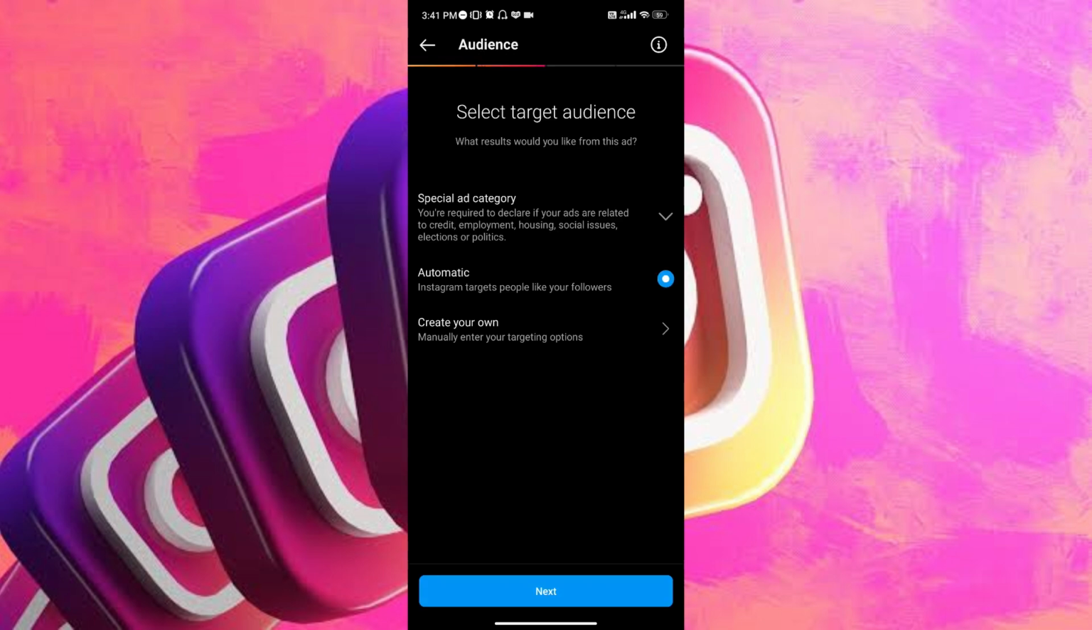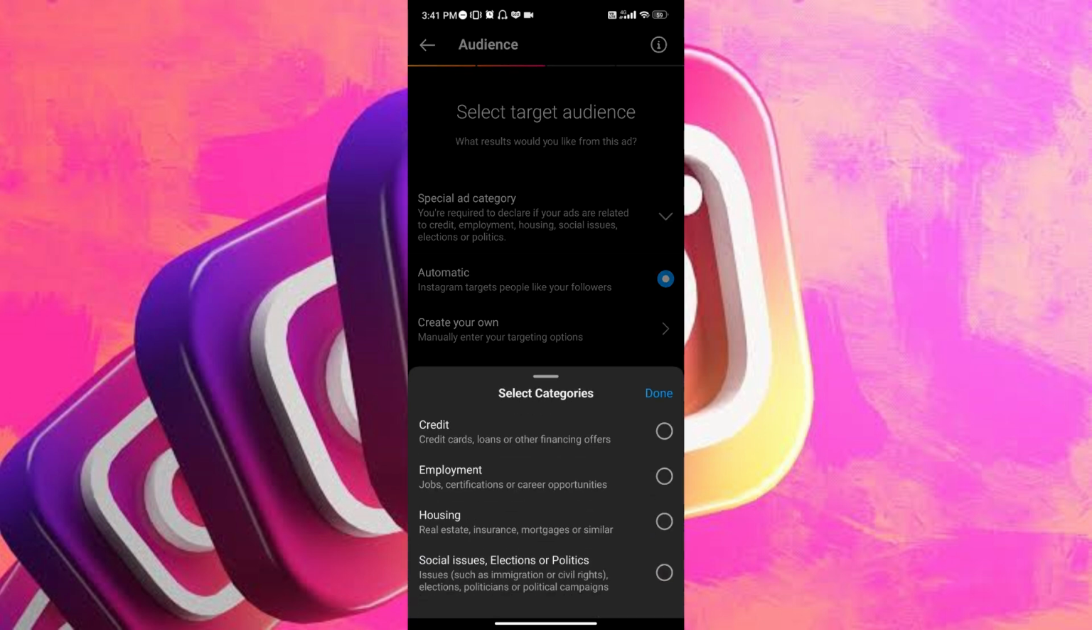Once you've tapped on next, you will be asked what kind of people you'd like to set as your target audience. You can check such as special ad category. You're required to declare if your ads are related to credit, employment, housing, social issues, elections, or politics. Just tap on that drop down. And once you've tapped on it, you will be asked to select categories. If your category is not there, all you have to do is to tap on done.